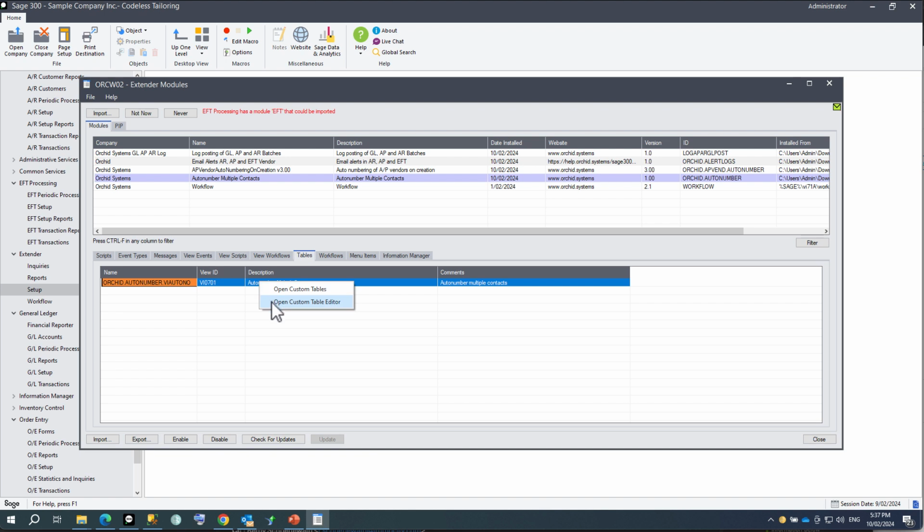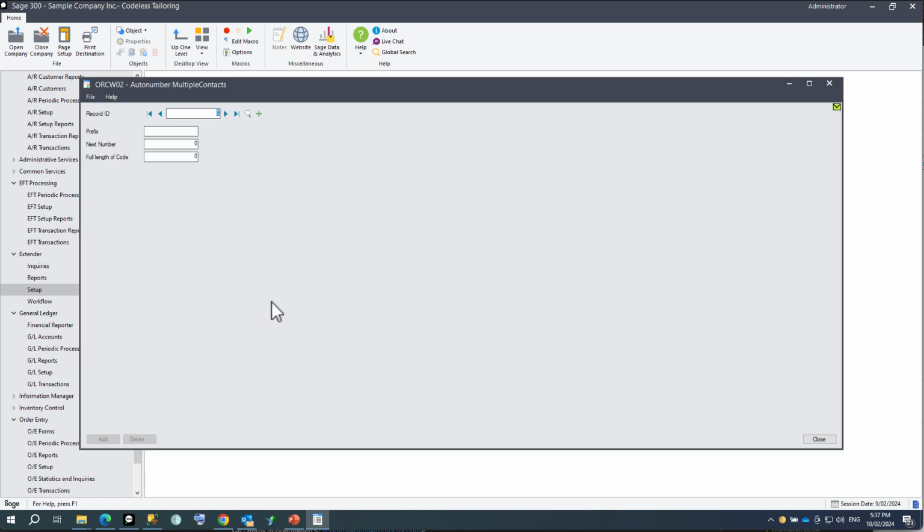I can immediately right click on here and say open custom table editor. Add my configuration record. So it's a similar thing. I'm going to use another prefix, MC. Next number is 1 and the full length of the code is going to be 8. I'm going to add this.